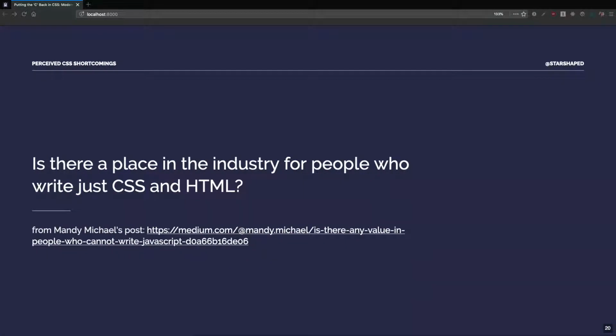Mandy Michael explores this in her article, "Is There Any Value in People Who Cannot Write JavaScript?" In this article, she recalls posing a question to the audience at a conference she spoke at. In a panel in which she was a part of, someone in the audience asked a question, something like, "Is there a place in the industry for people who just write CSS and HTML?" And you know what? No one put their hand up. No one. Why is this okay? Are JavaScript or PHP or Python that much more important than CSS and HTML? In my opinion, no.